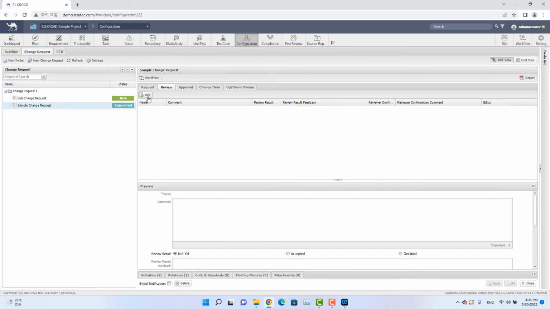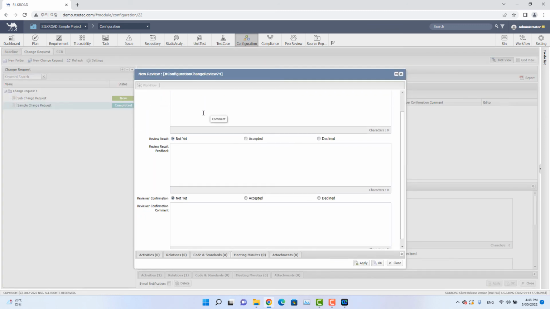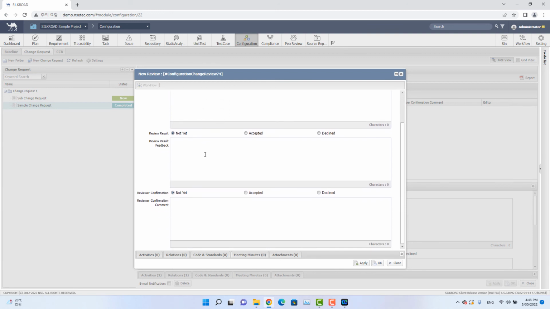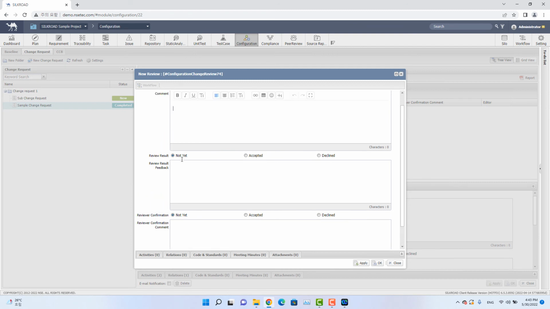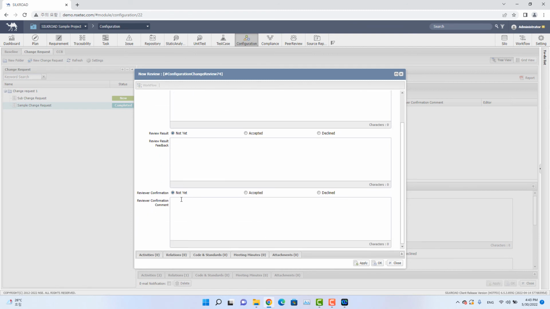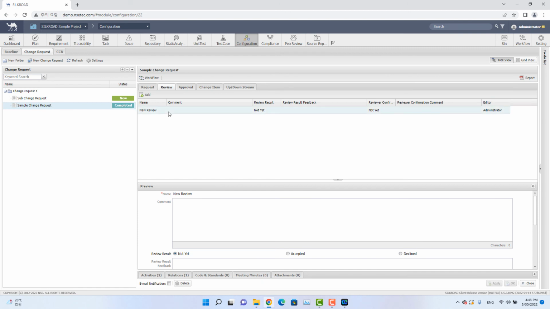By clicking the add button here, you can add your reviews by typing in certain fields here: your comments, review result feedback, and reviewer confirmation comment. And they will be listed along this column here.